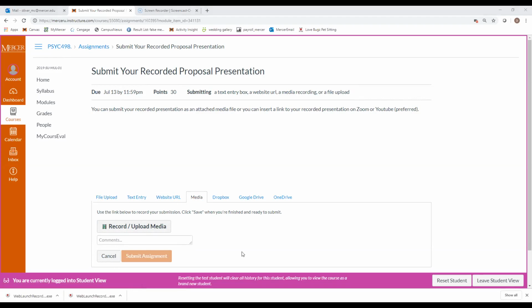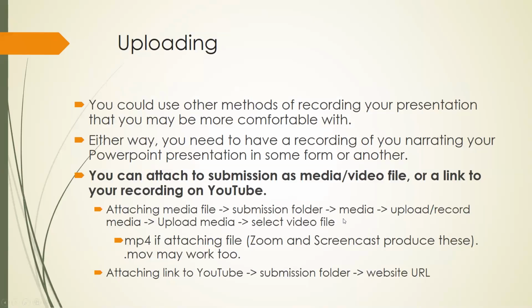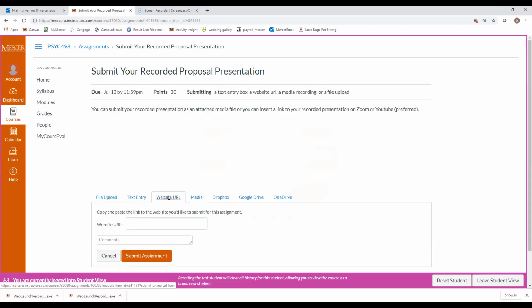I'll tell you what those options are in a second. It's going to say upload media or record media. And so you want to upload media, and then you can find the video file of your recording and just attach it. You can also opt to attach a link to your recording on YouTube, and that would be here. You can just attach a website URL. If you don't have any space in your computer and you need to move your video files to Dropbox or to somewhere else, I've got a lot of options open here.